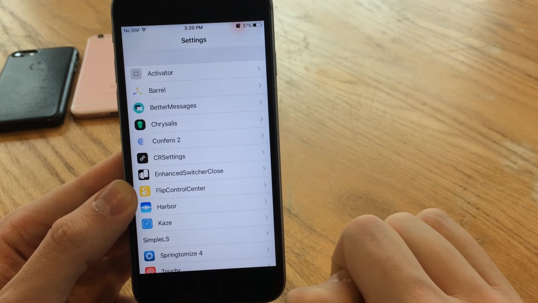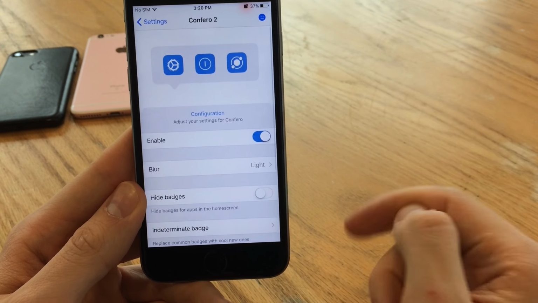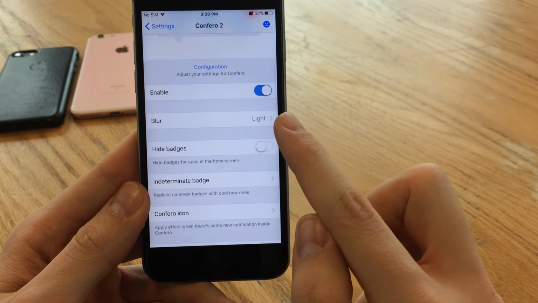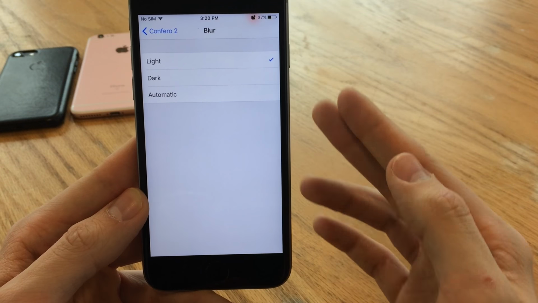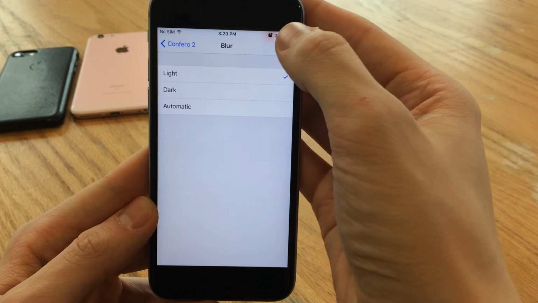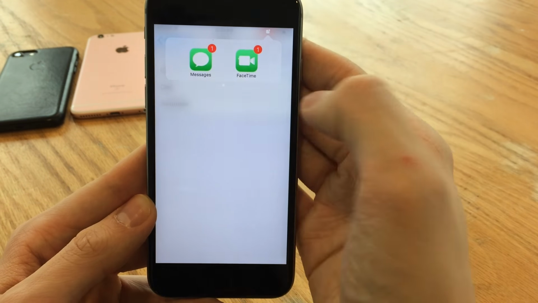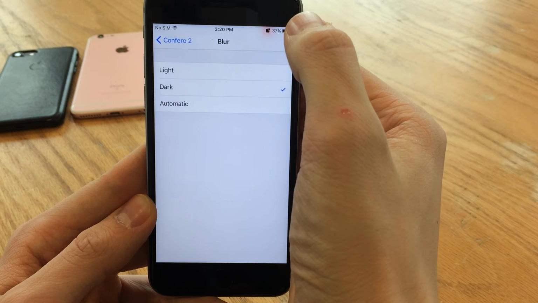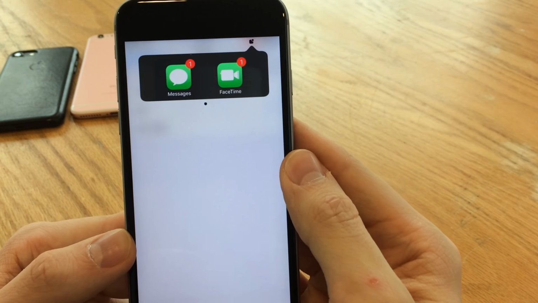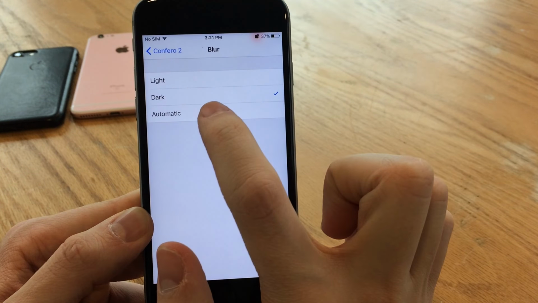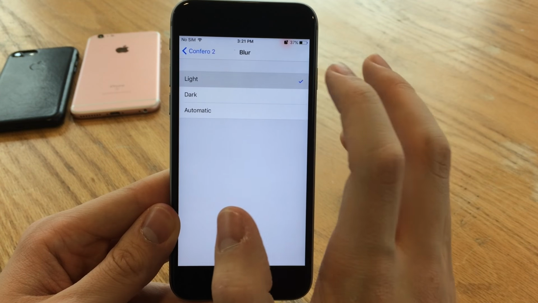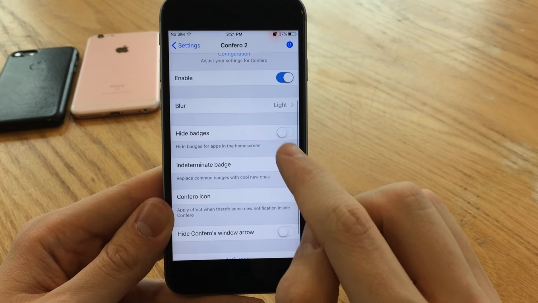If we head over to settings, we could go over to Confero 2. So of course you can enable or disable the tweak. Then you have blur. There's basically a few different modes: light, dark, and automatic. It's on light right now, and that's what you've been seeing. There's also a dark mode, which looks very nice, as you can see right there. So it's got that darker background. And there's automatic, which will basically decide based on the current environment that you're in. So if you want it to automatically sense which one is best, you could do that as well.